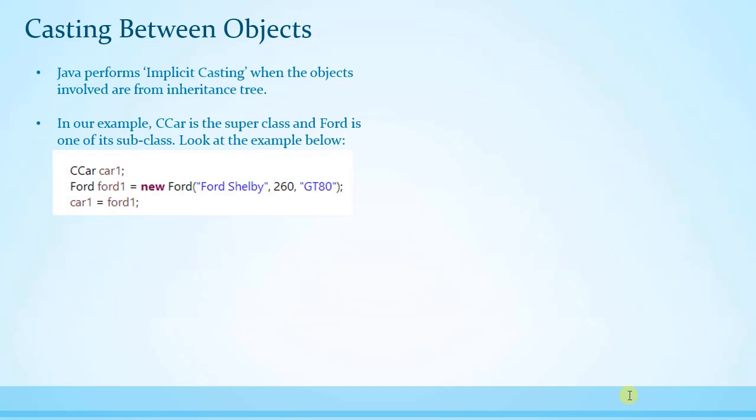Here first we declared a variable called car1 and its type is CCar. Next we are creating the Ford instance, then we are storing that in a reference Ford1 and its type is Ford. In the last statement, we are assigning Ford1 to car1. That means we are handing over the Ford1 reference to car1. Here the type is different between the left hand side and right hand side. In the left hand side, the target is CCar.